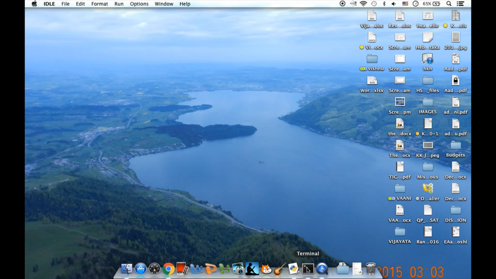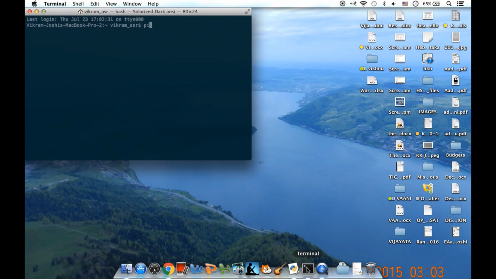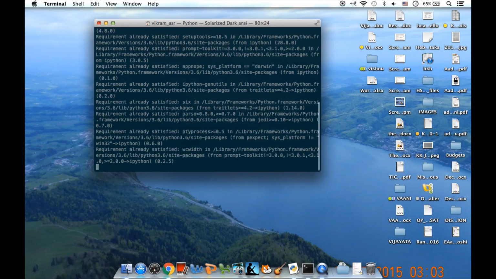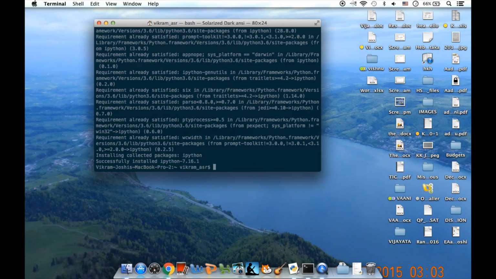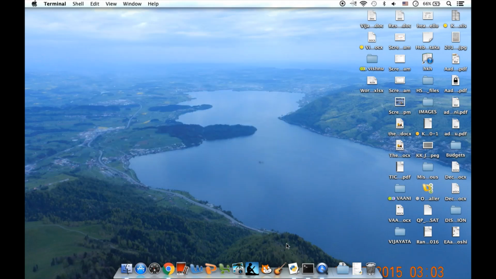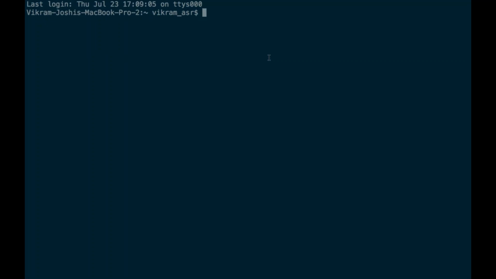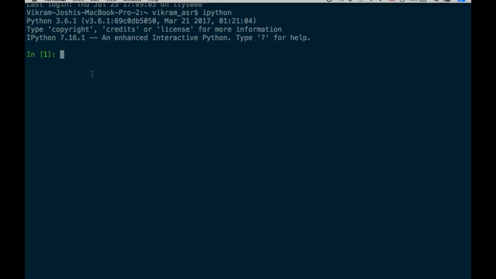So let's just install the module EasyImap. You can also install the module called IPython. It's like an interactive command shell that you can run in the command prompt. So now let's just run it. Open the command prompt and type IPython. So this will open the shell.